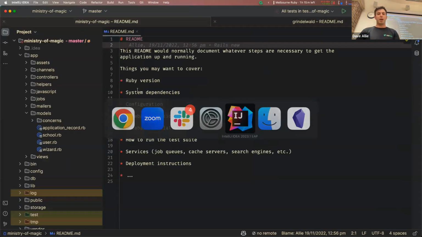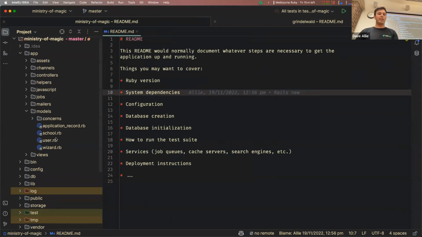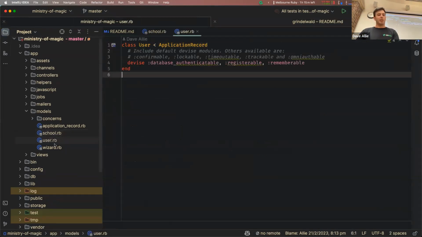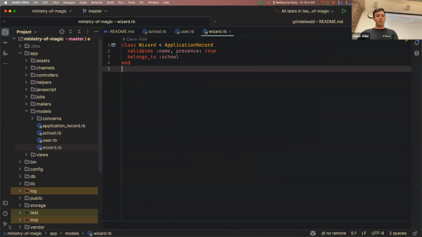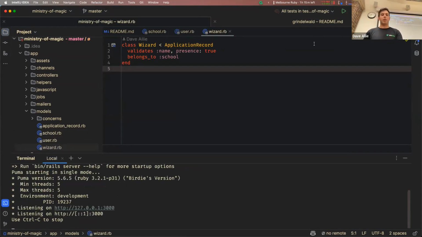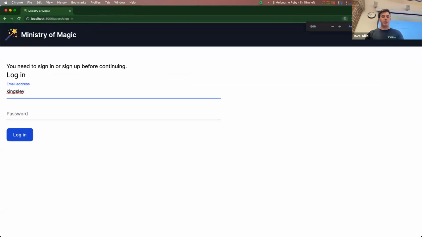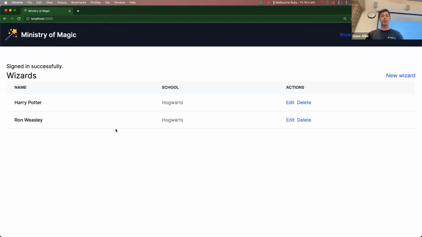So to give you an idea, let's just jump into the repo. Here's the Ministry of Magic repo. It's pretty basic. It's got a couple of models in it: school, user, wizard, and we can start it up. Here it is. We can log in. Let me zoom in a little bit. He's got a very secure password. It's password. Don't tell anyone.